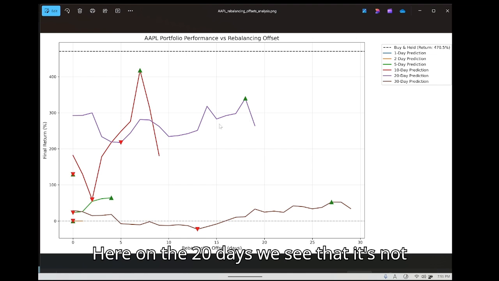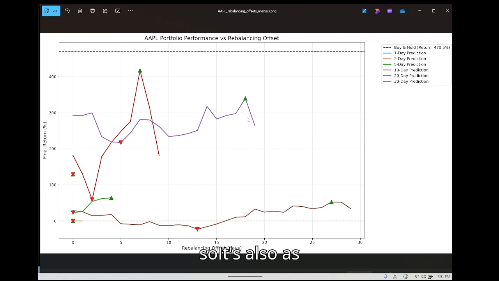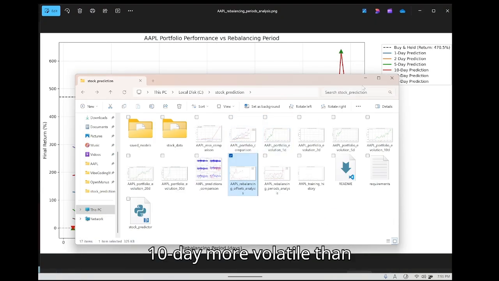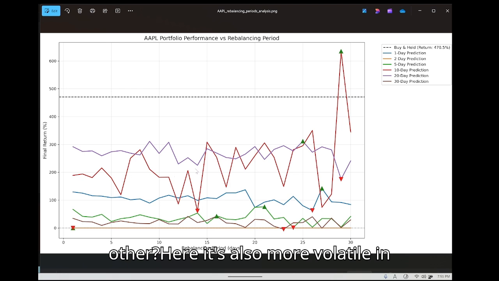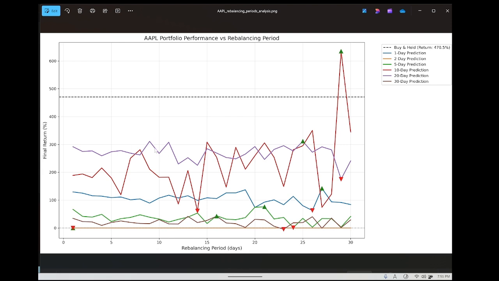Here on the 20 days, we see that it's not as volatile as the 10-day. So is the 10-day more volatile than the others? Here it's also more volatile in terms of the rebalancing period.